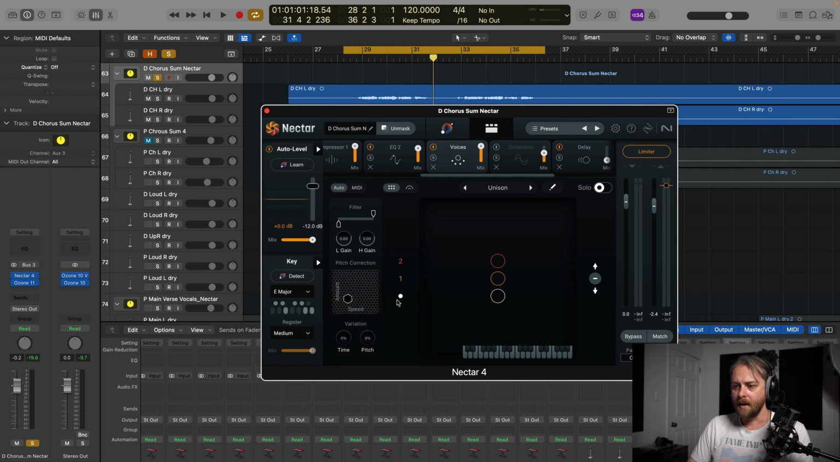So one thing I want to do is show you how to create your own custom harmonic structure here. I'm going to go back all the way to unison. So we have our main vocal in white over here and our extra little harmonies.